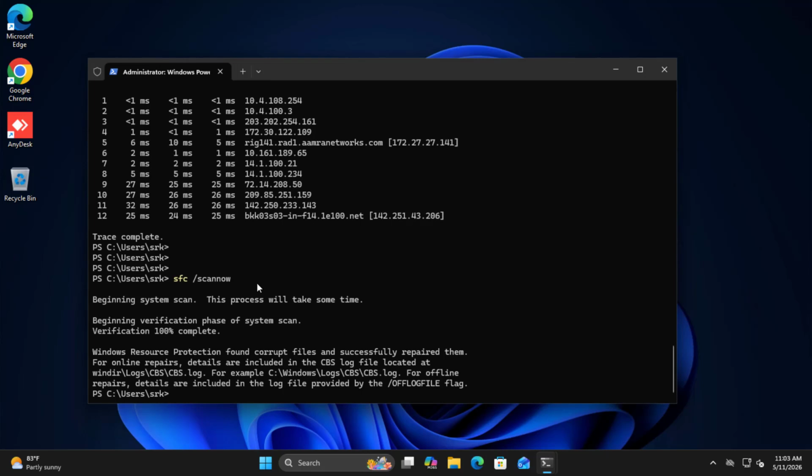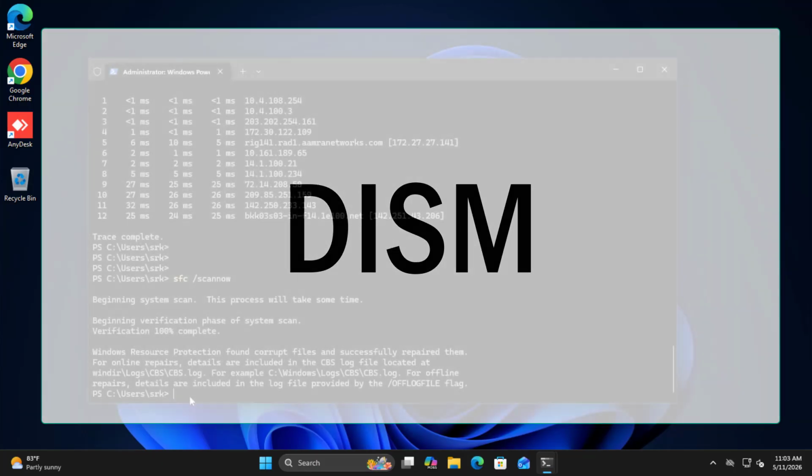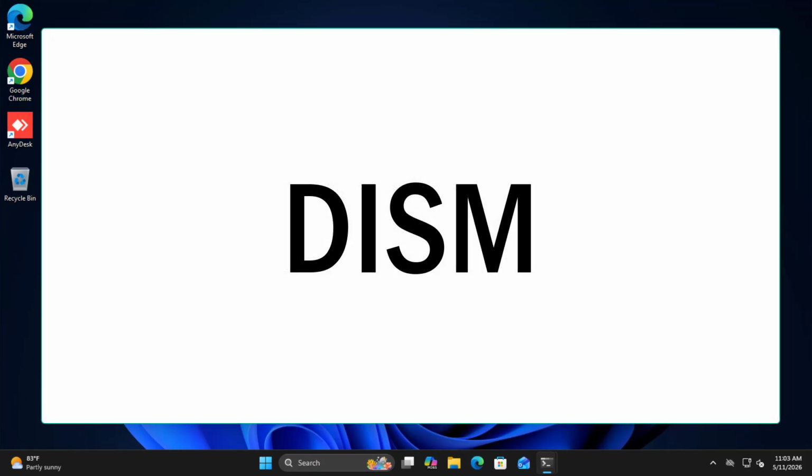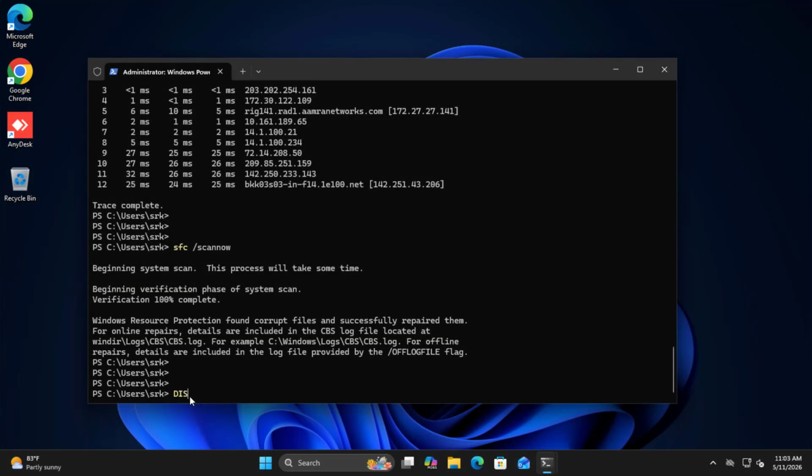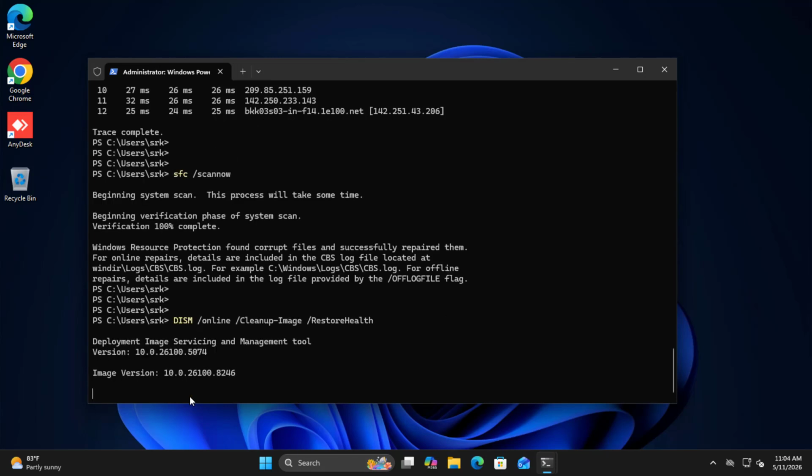Command 6 works alongside SFC and addresses problems that SFC alone can't fix. DISM. DISM stands for Deployment Image Servicing and Management. The specific command to run is dism/online/cleanup-image/restorehealth. Type it exactly as shown and press enter.